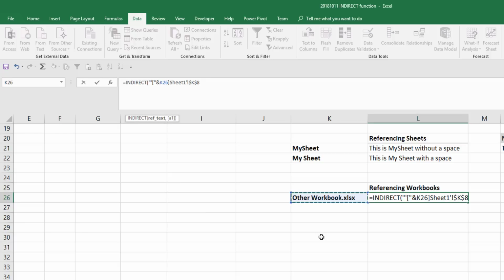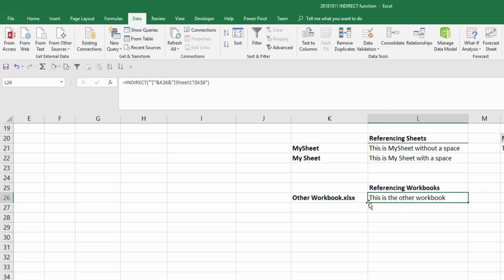And we're going to concatenate that onto the closing square bracket, and then the rest of the formula actually, which is closing square bracket, Sheet1, and then exclamation mark, and then the cell reference. We're going to make the rest of the formula here as a text, and then we're going to close parentheses here for the INDIRECT function. And if we press enter, you can see here we get the same value. This is the other workbook.